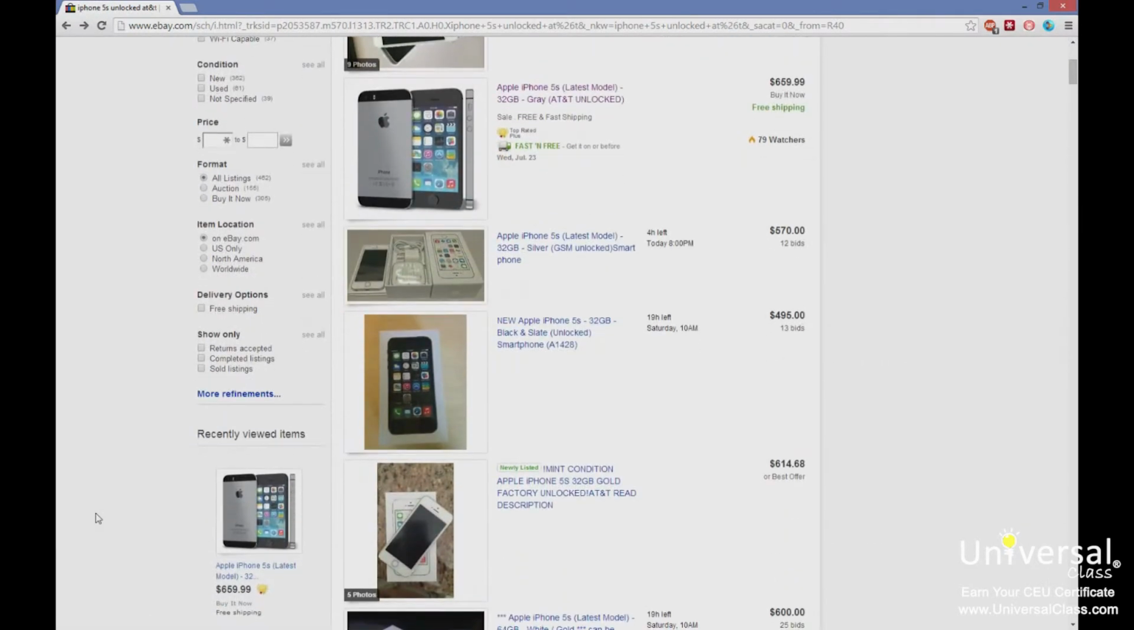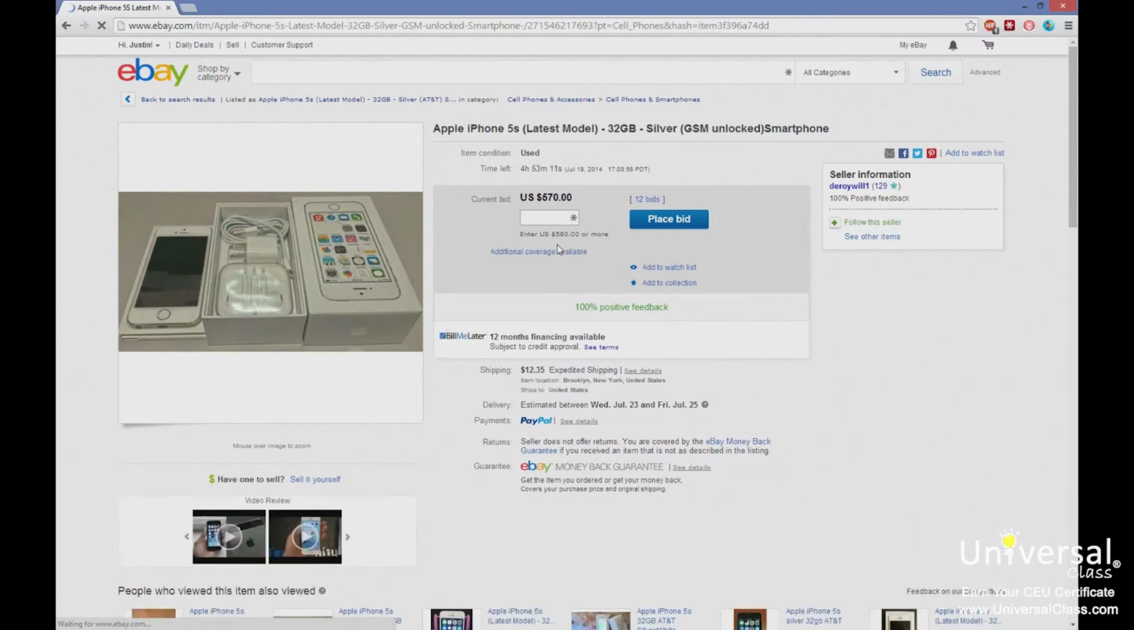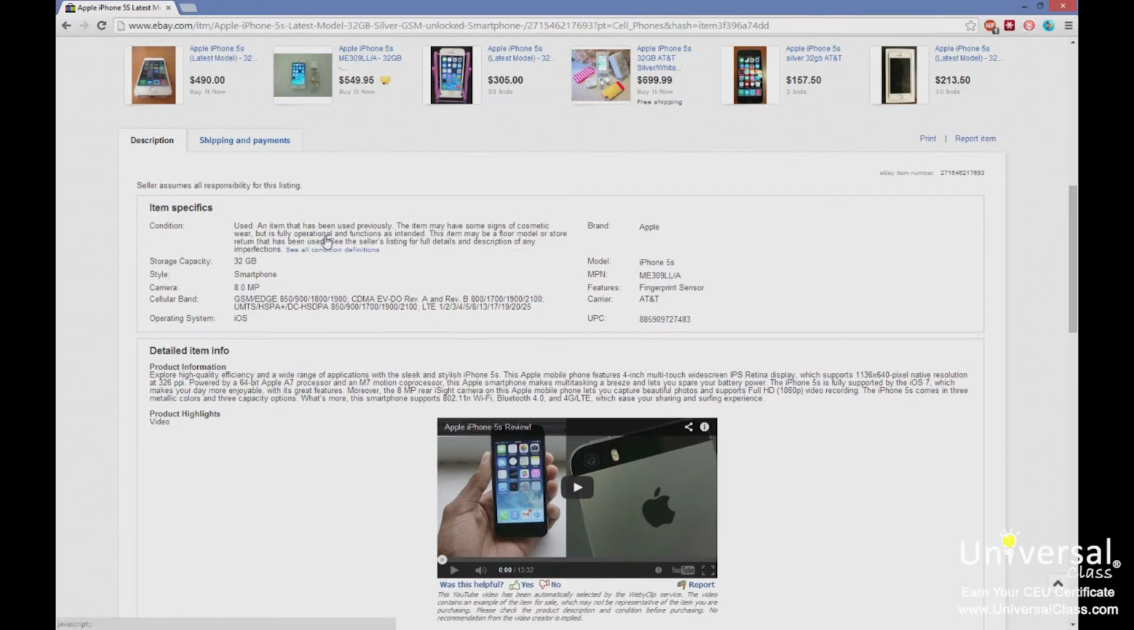Let's return to another item. Let's go to the one below it. This one happens to be an auction. So this one looks a little different. Okay, this one is used. So let's look down here at the description. An item that has been used previously. This is eBay's standard description.